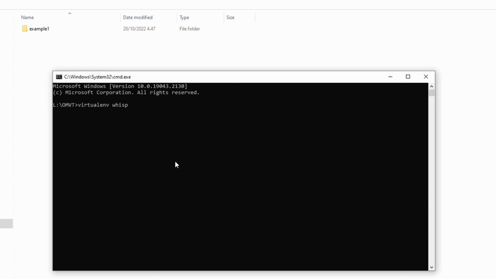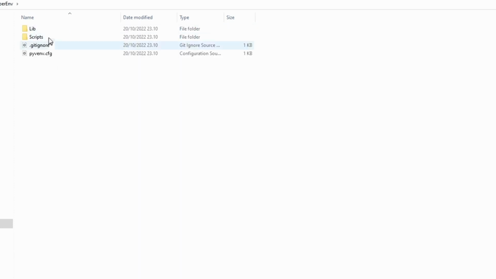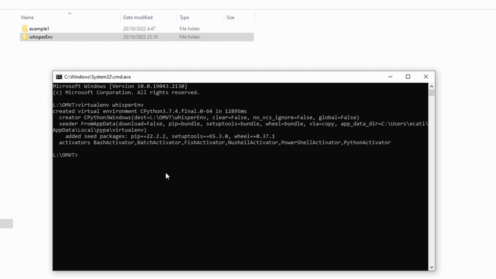So I'm gonna do a new virtual environment. Let's call it Whisper Env, and I'm just gonna hit enter, and that's going to create this new folder here called Whisper Env. And inside of it, there's a couple of folders and files that make up the virtual environment here. Okay, so that's the first step.